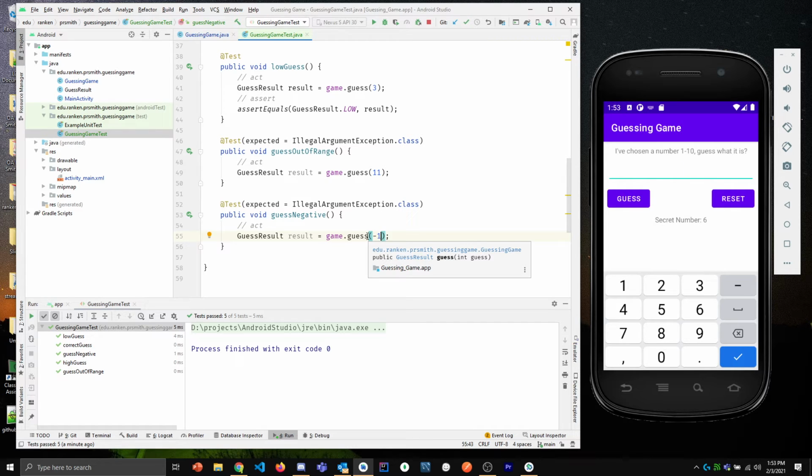Okay. I got a question there on line 55. Do we really need the left half of the equal sign? No, you don't. You really don't. You could just write that in both of those cases. You expect it to throw an exception, and therefore there actually will be no returned result. So that can be just guess 11 or guess -1.